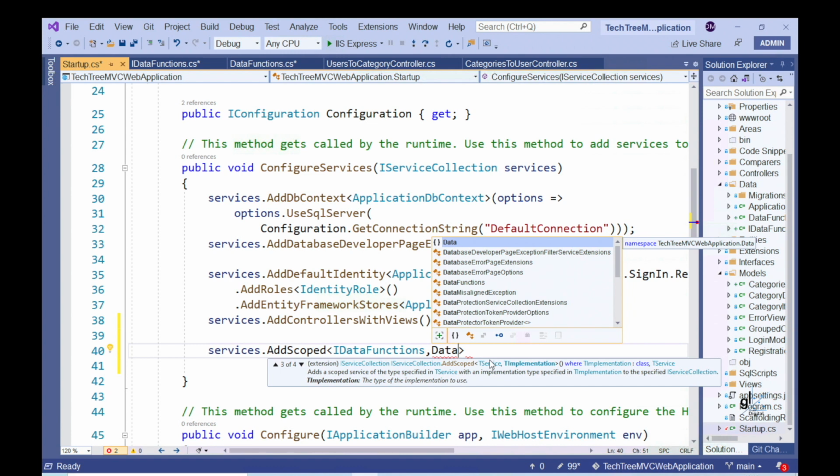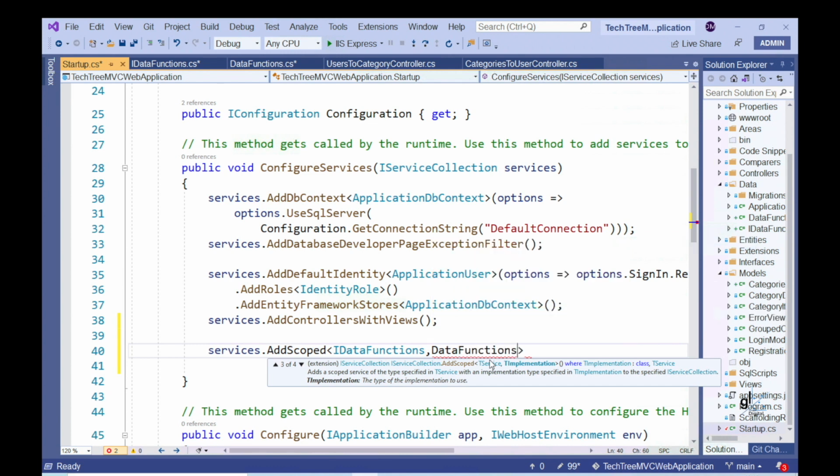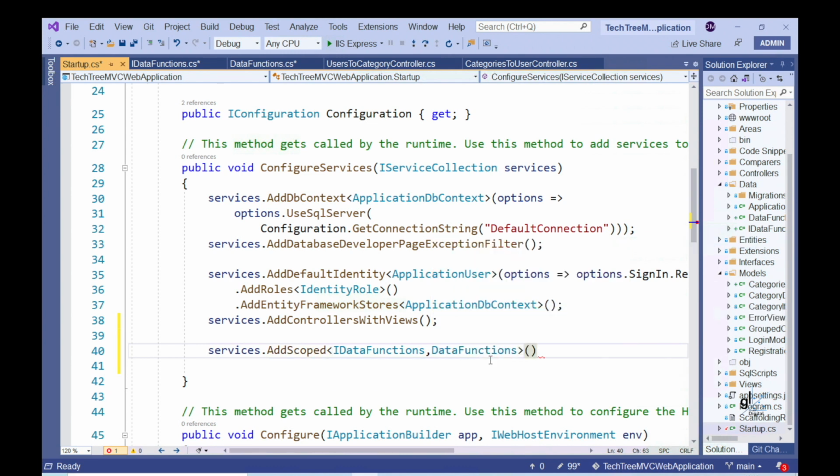We could have used a method named add transient or a method named add singleton to register our data functions class for dependency injection. The difference between these methods is to do with when the relevant registered object is instantiated and the lifetime of the relevant object. So let me elaborate on what I mean by this.